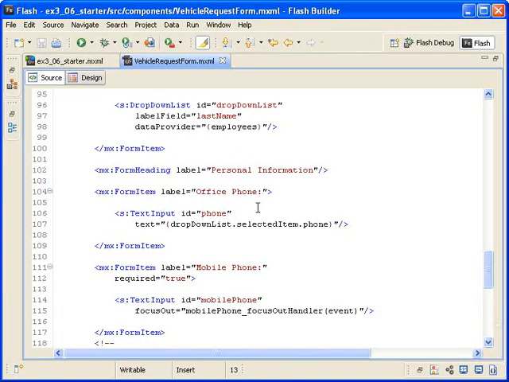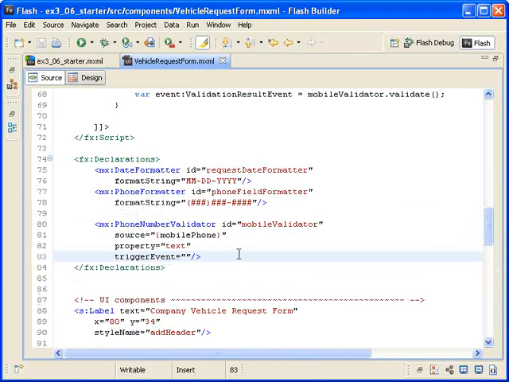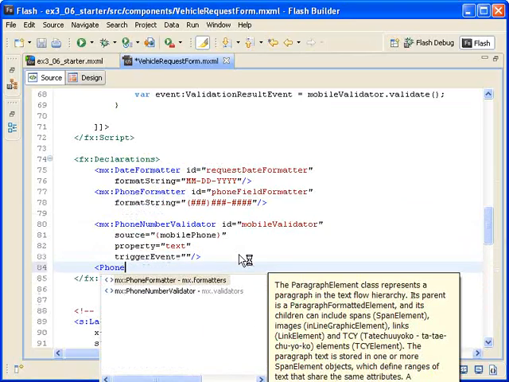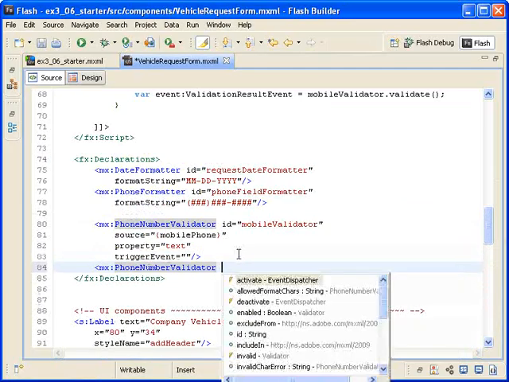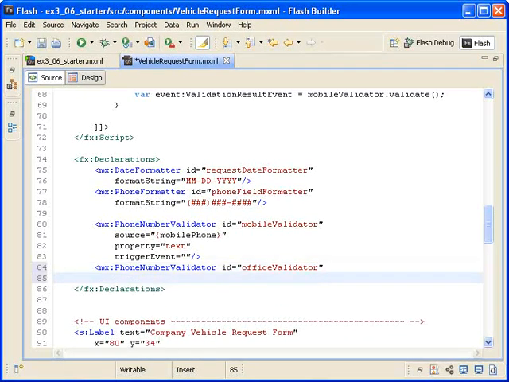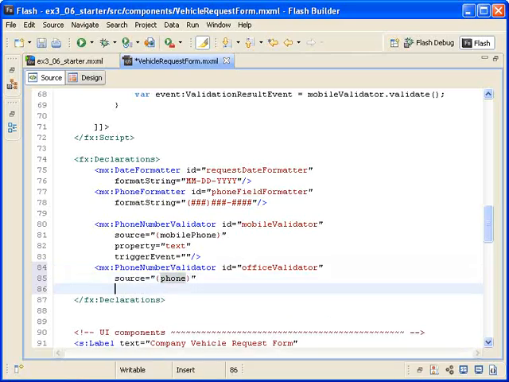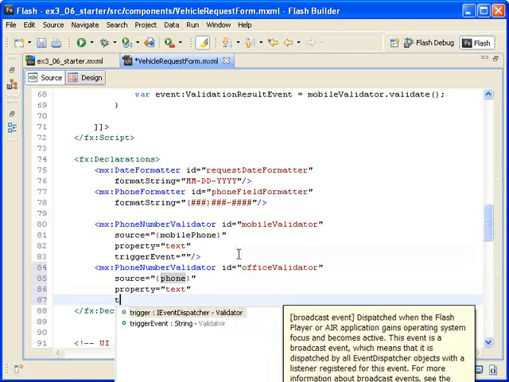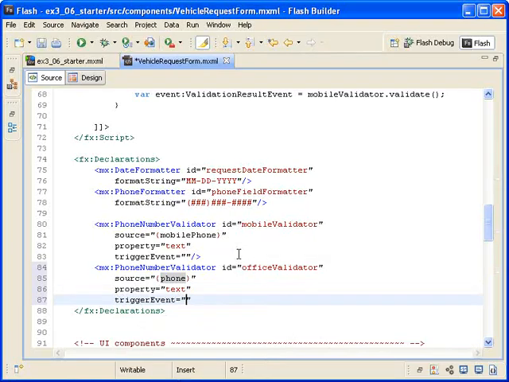Here's the Office phone container. Note that I have given its text input control ID a value of phone. In the declarations block, I am adding a phone number validator instance with an ID property of Office validator. I'm also adding the source property bound to the phone text input control, the property set to text, and the trigger event property set to a blank string.